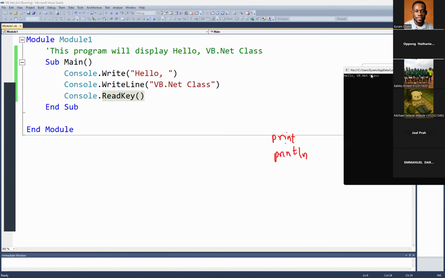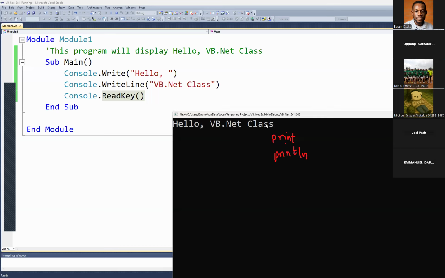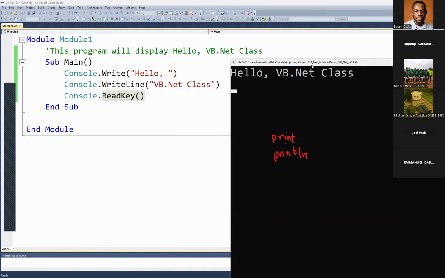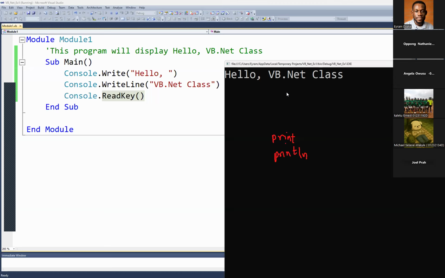Okay. So now after running it, you can see the output. We cannot see the output. Can we all see it? Yes, sir.